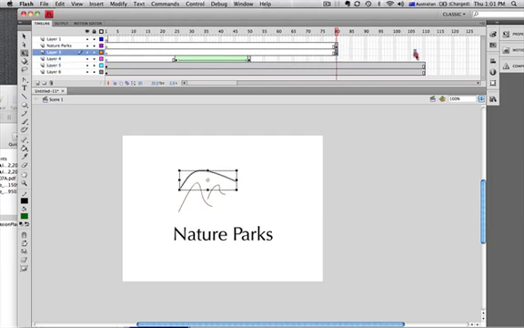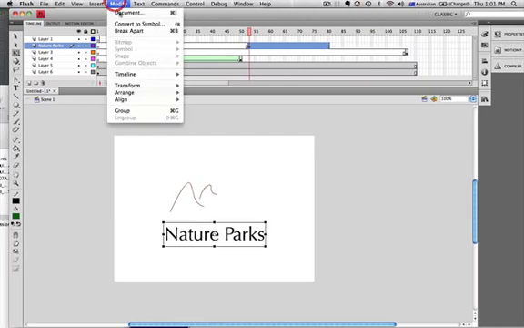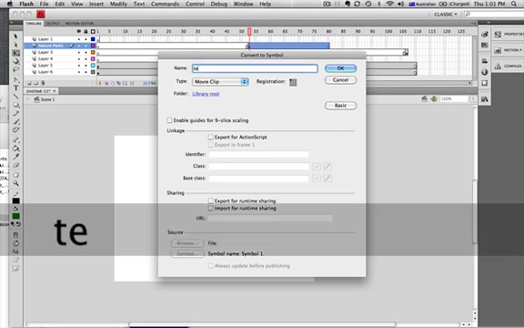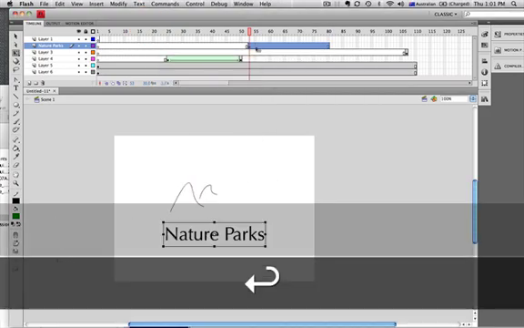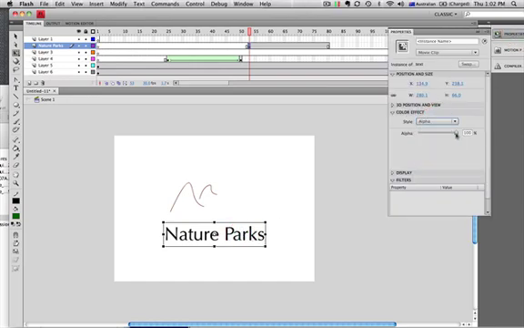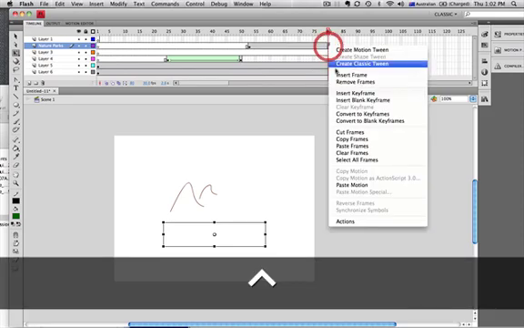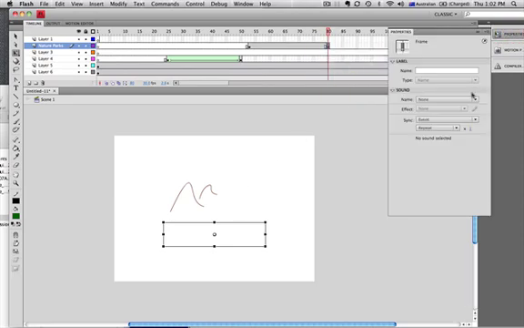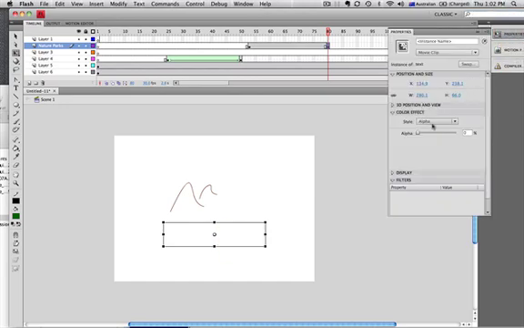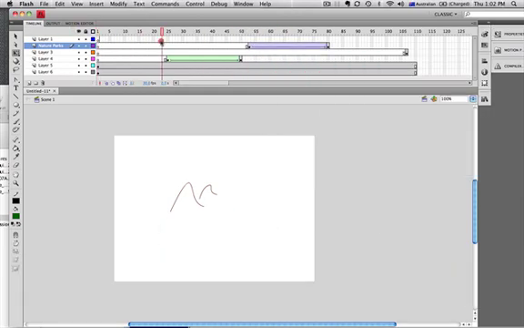Next I'd like the text to animate in. So I'm thinking that this could just simply fade in. So I'll go over to modify and convert to symbol or F8, and I'll call this text. And nice simple animation. I'm thinking that it can start off, just click on my symbol, start off alpha 0 and animate in. Just right click and insert keyframe. Go to the properties inspector, make sure we click on our symbol, and turn the alpha up to 100%. Right click between the two and make a classic tween. So that's good.